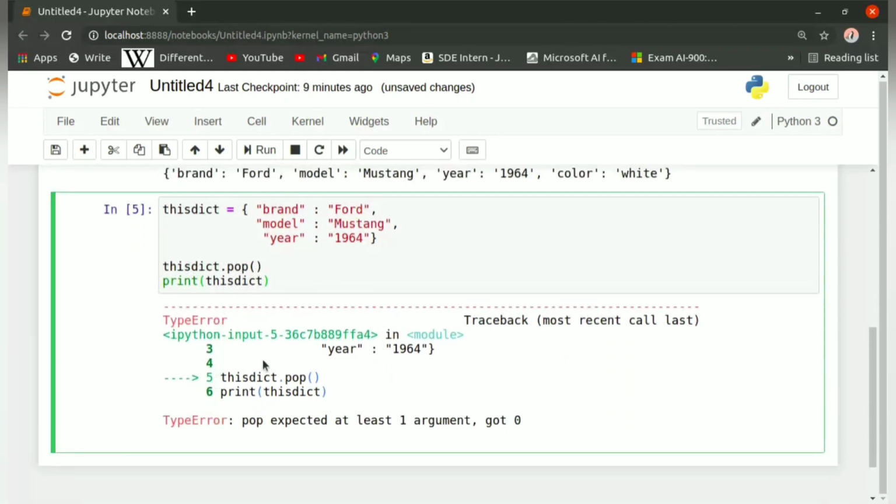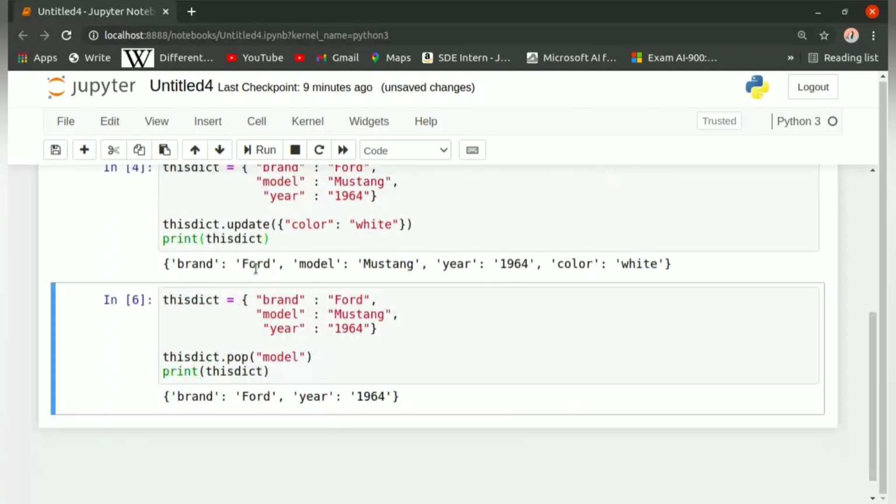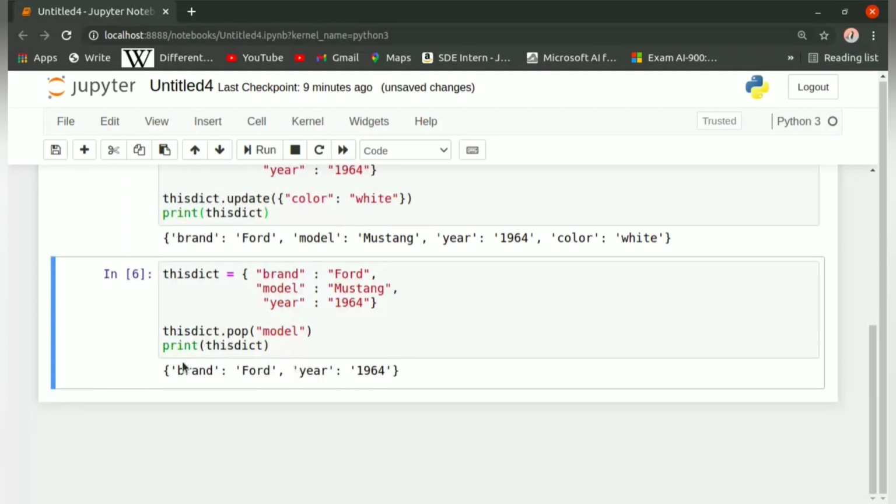The answer is no, it is not deleting the last element because here it is giving us a type error which says that pop expected at least one argument, got 0. That is, it will need at least one argument. We need to specify which particular key you need to remove or delete. So in our case, let us say we wish to remove model. So we will write inside the pop method model and see what is the output. Okay, so this particular key value got deleted and we have brand and year keys left inside the dictionary.